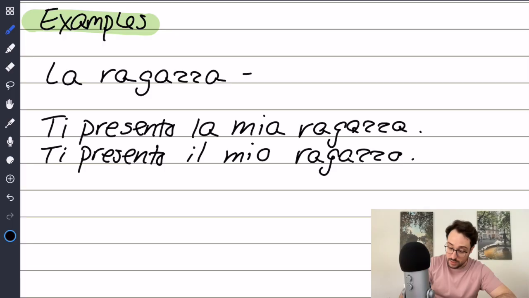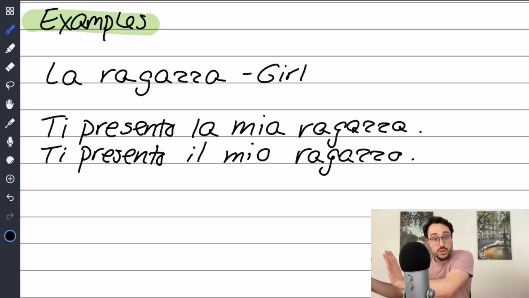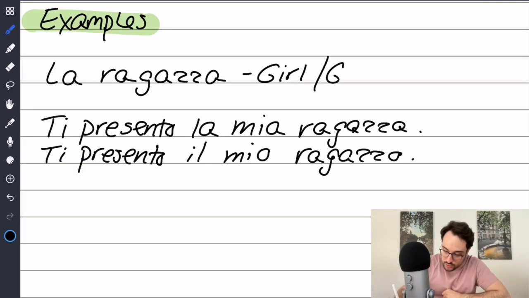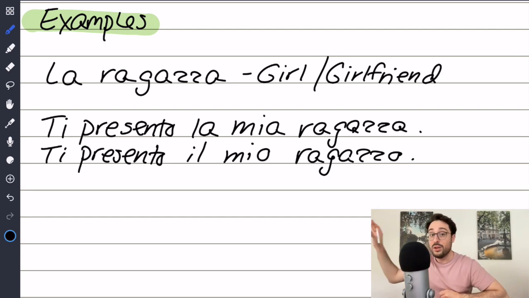All right, this word means girl. However, you can also use it in a context like this one right here to say girlfriend. So I'm going to write it like this, okay? Same thing for boy. So ragazzo can be boy as well as boyfriend.